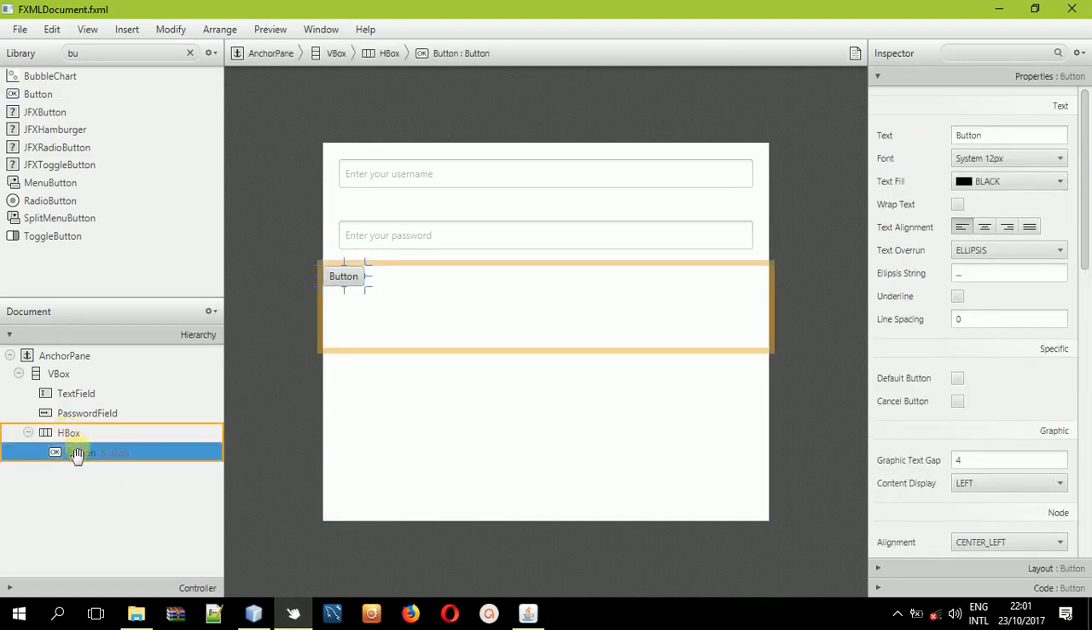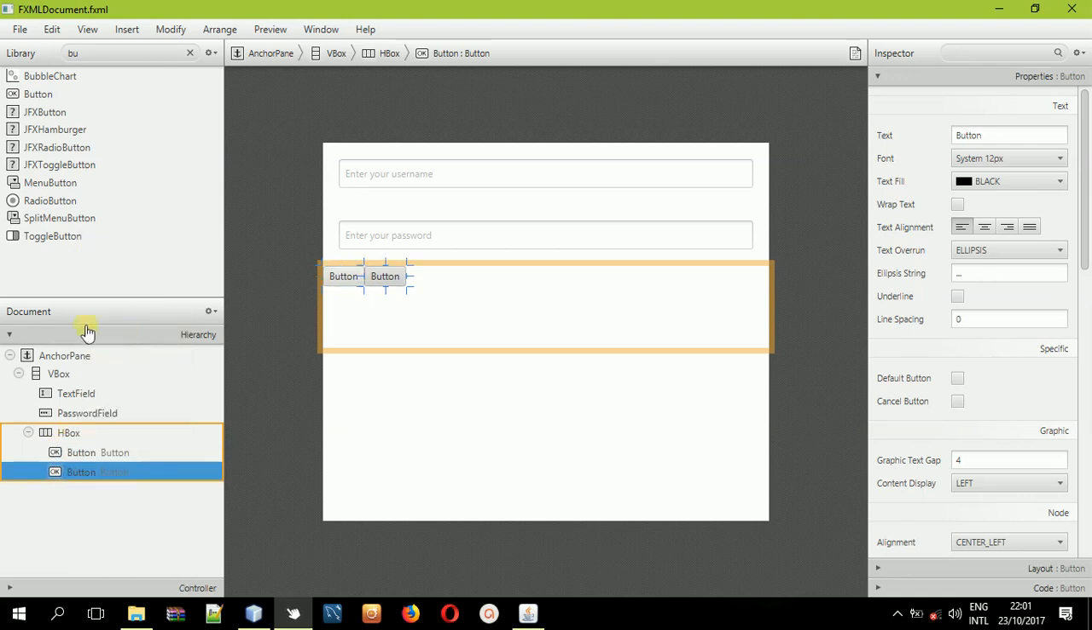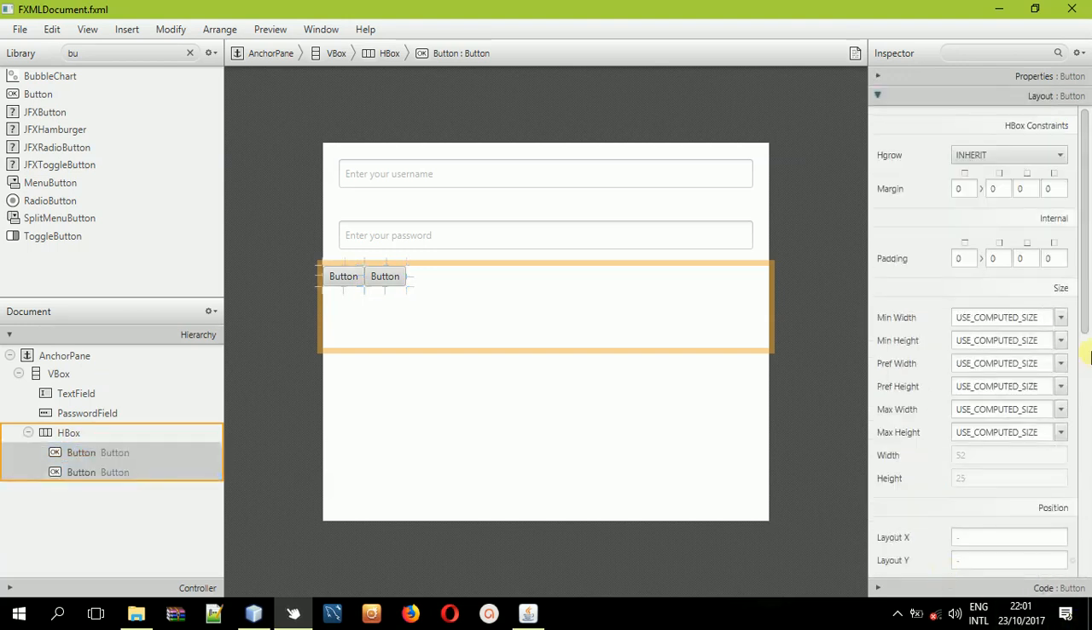Since we want two buttons, you can just select the first button and duplicate it. Then we will select both buttons, come to the layout, put a margin of about 5 on all sides, and then give them a preferred width of 200 and a preferred height of 70.